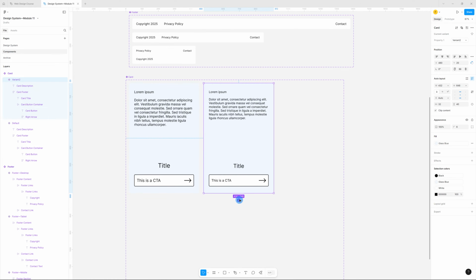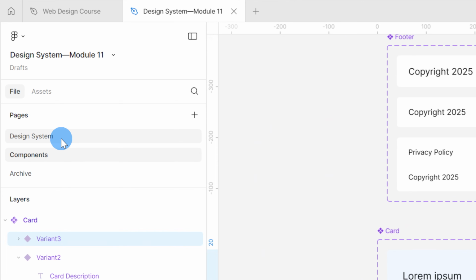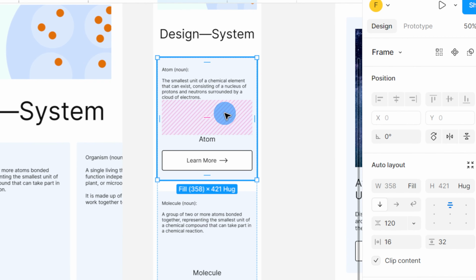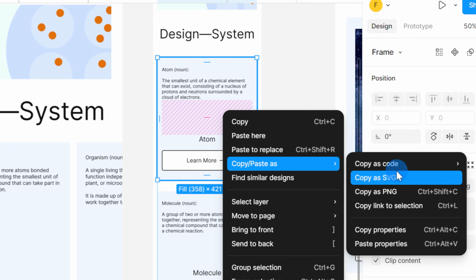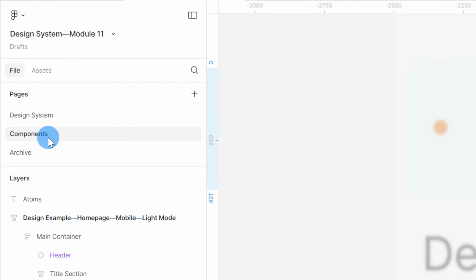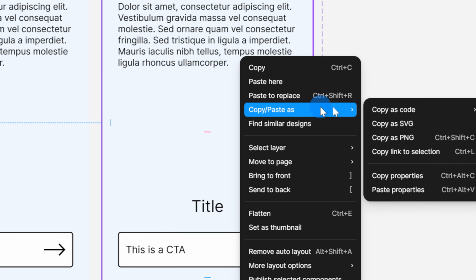Now let's create a new variant, and this will be for the mobile breakpoint. Let's go back to this page, and then let's select this card. We right click, and then we copy the properties. Then we go back to the components page, and now we paste the properties.